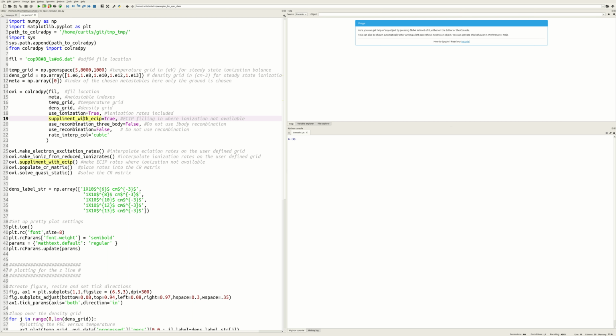For this example, we are only going to be using collisional excitation as well as ionization, so I'm turning off recombination rates from 3-body, and then also turning off recombination rates that are included in the ADF04 file. So this would be your radiative and dielectronic recombination. This last call here is telling ColRadPy that the interpolation of the collisional excitation rates is to be done with a cubic function. So you can put any function in here that SciPy interp1d will take.